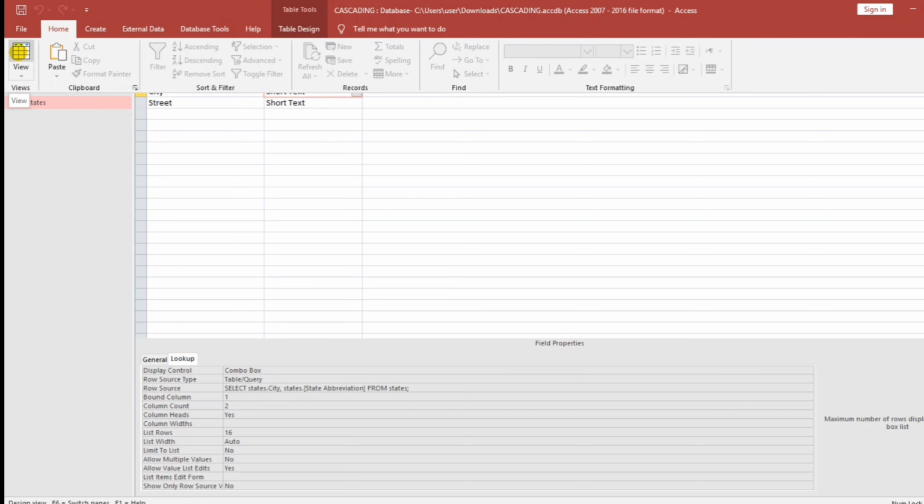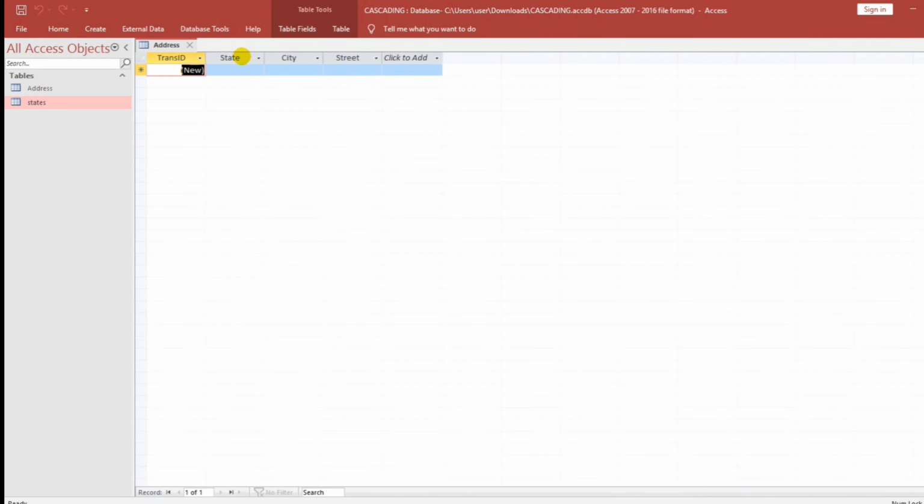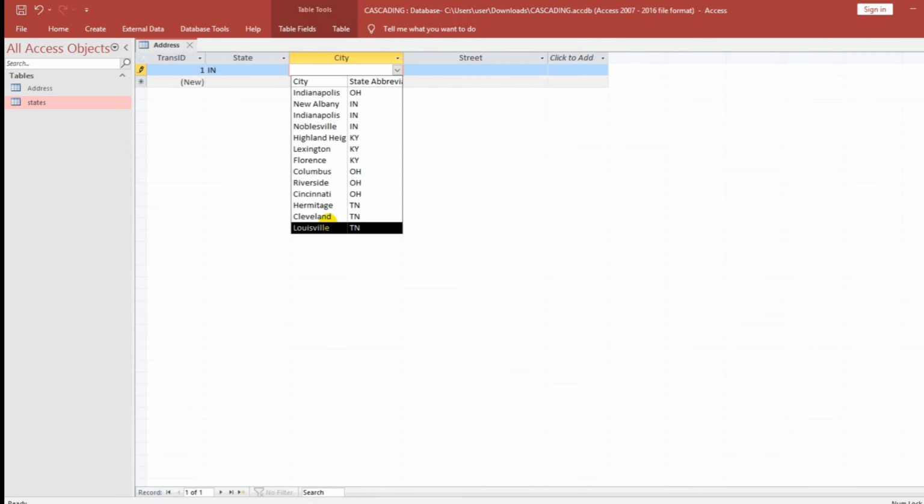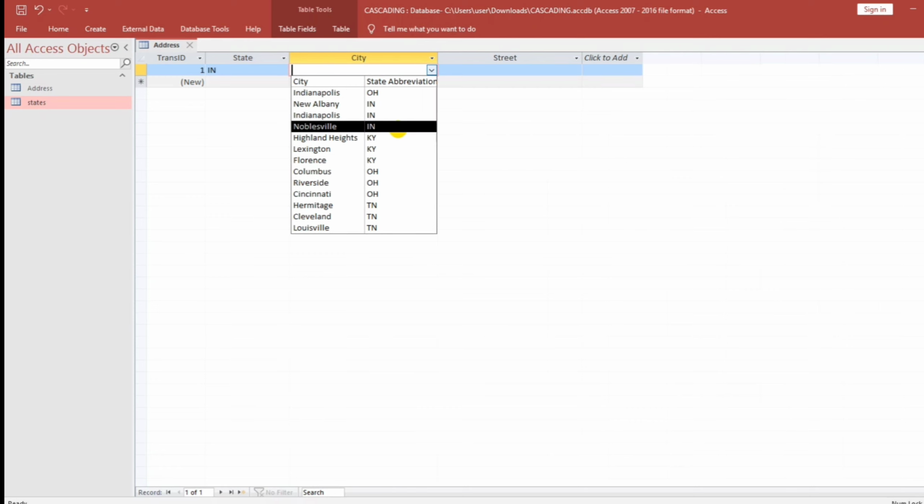Let's go to the design datasheet view. So this is it, guys. Okay, state, for example, IN. The city belongs to the state IN, this one, but as you can see, this is not yet filtered. So to filter, guys, just close this.